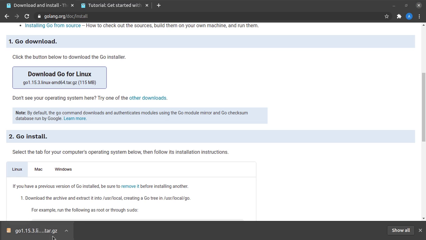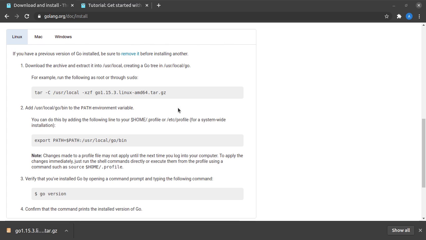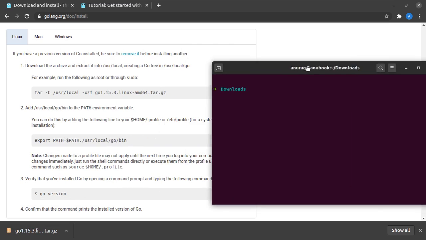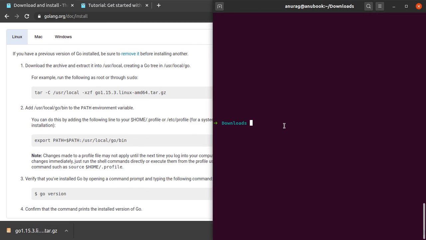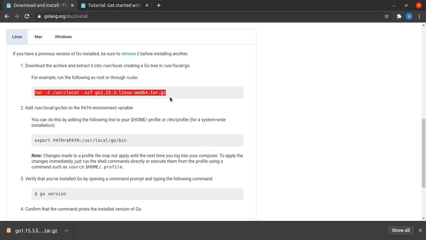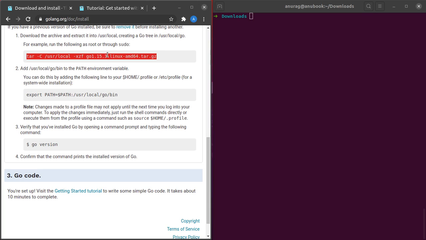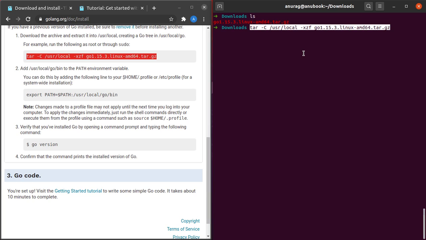So as you can see, the download is complete and this is a tar.gz file, which means I will have to extract the contents of this file, and the instructions for the same are given here. Let me bring up a terminal and I am in my downloads directory. The command that I need to run here is this one, which is simply extracting the contents of this file. So let me just simply copy it from here and paste it. So as you can see, I have the tar.gz file right here. Let me extract the contents of this file.